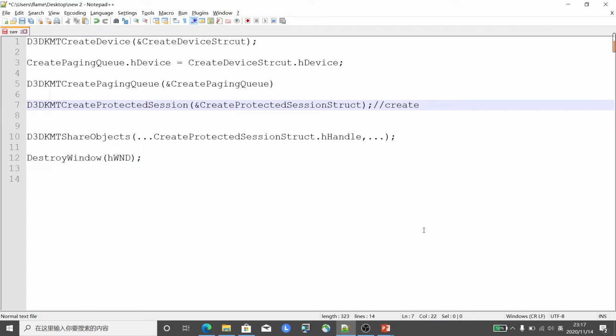The memory of the DxgkCreatePagingQueue function has been released in the reference of the DxgkShareObjects function. Then DestroyWindow is called. DestroyWindow will call this DxgkSharedProtectedSessionObDeleteProcedure function and release this object's memory, and cause the bug. Okay, the above is the POC.